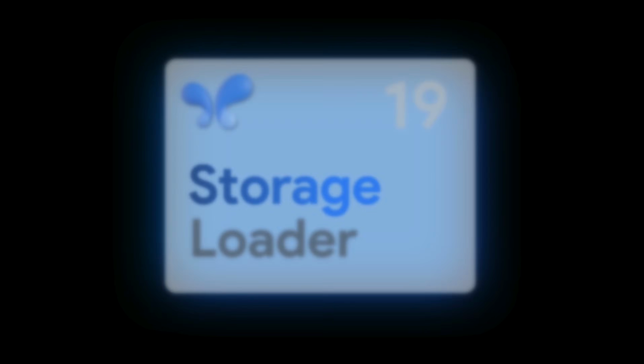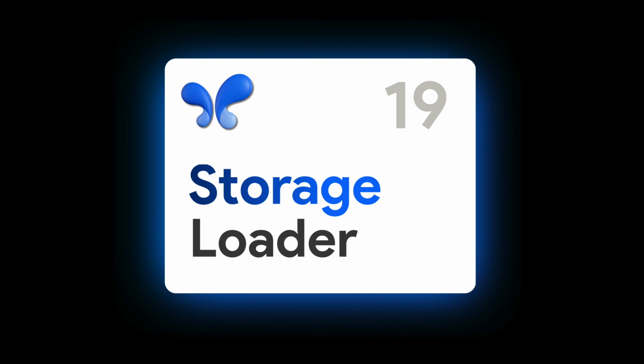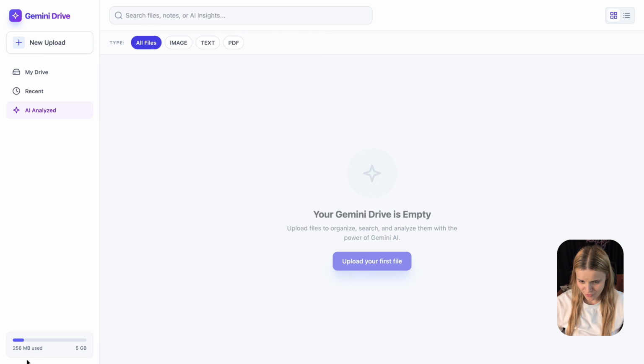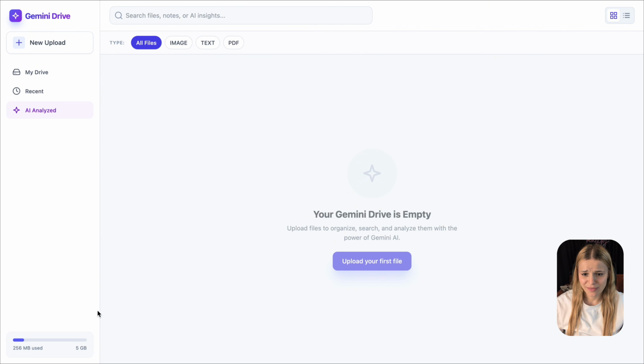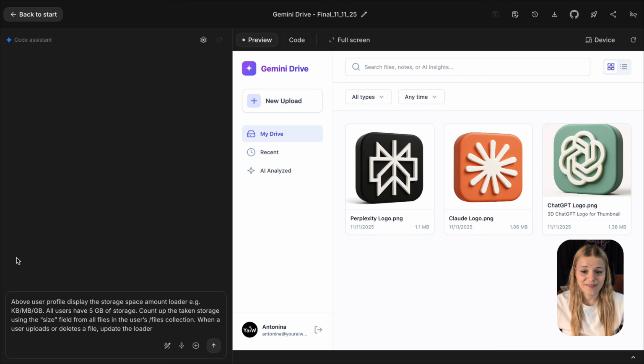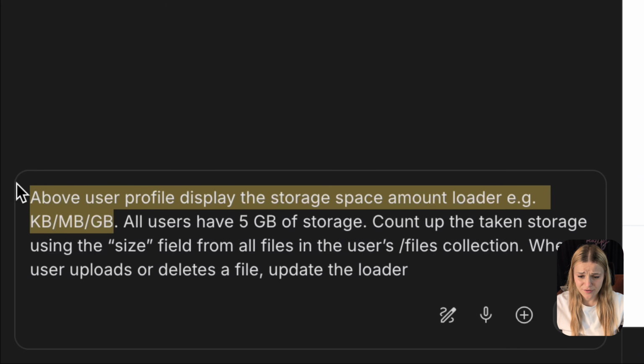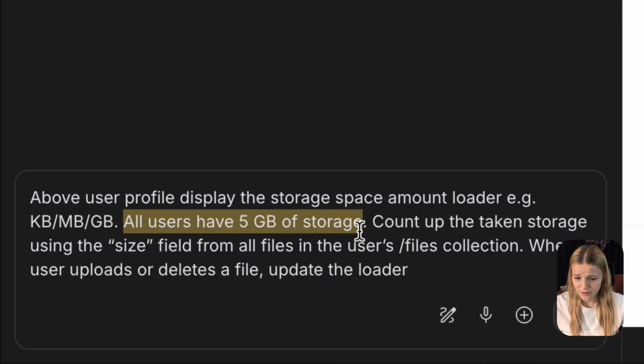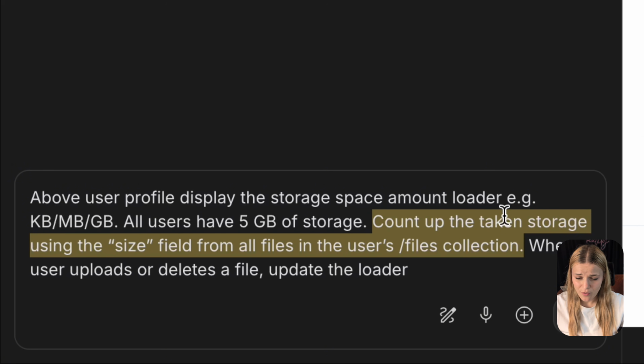Now, the last step is completely optional and purely front end, but when I was developing the UI, I had this storage loader at the bottom that somehow disappeared when I added a profile. So let's go ahead and add it back in, but this time actually make it functional. I'm going to say above user profile, display the storage space amount loader. All users have 5 GB of storage. Count up all of the taken storage using the size field from all files in the users/files collection.